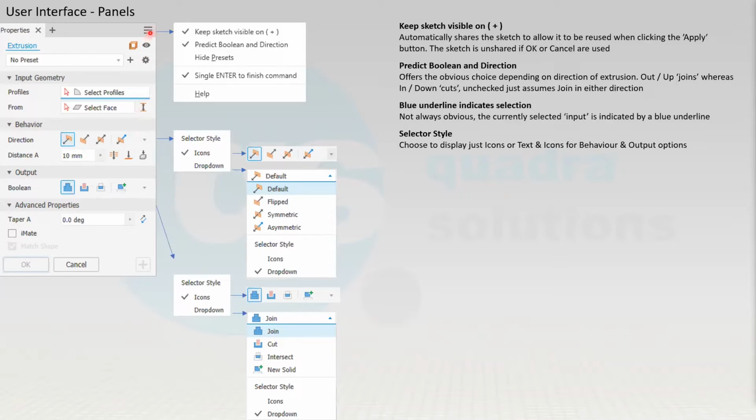Looking at the options menu, top right, the burger as we call it, a couple of options there. Keep sketch visible on. Usually when you create a sketch and extrude it, the sketch is then consumed by that feature.